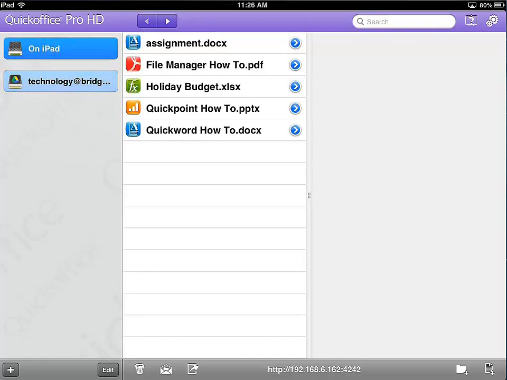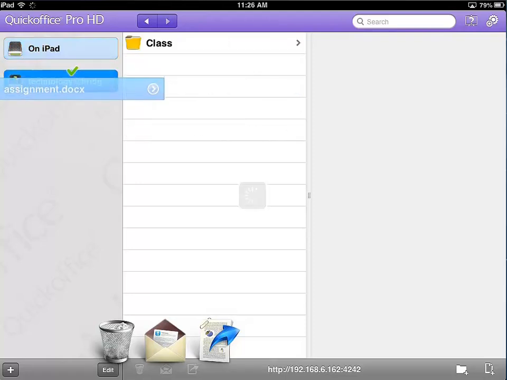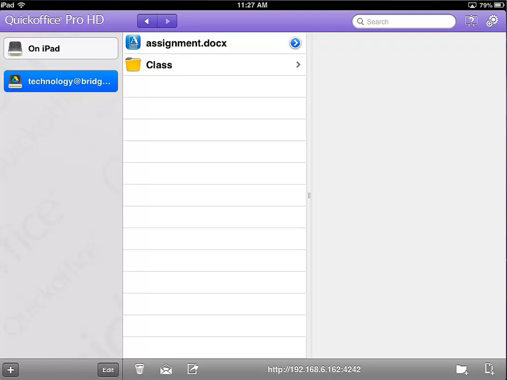Oh, what happened there? Something happened. Let's try that again. Hold on to it. Drag over. Little green check mark appears. There you go. That's what we want. Preparing copy. It's going to upload the file, and you see it in the middle pane now, and now it's on my Google Drive.